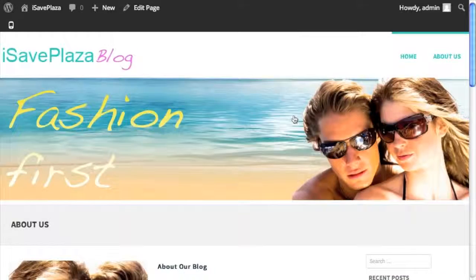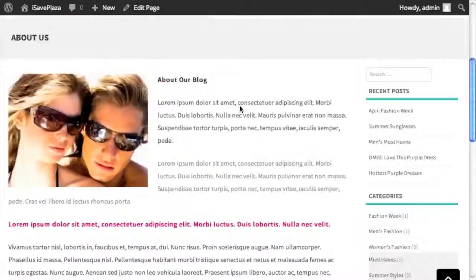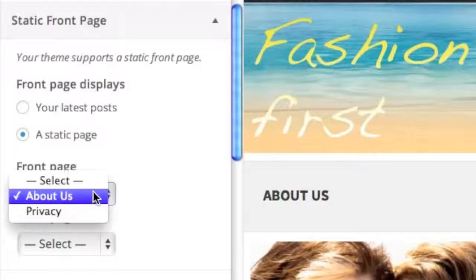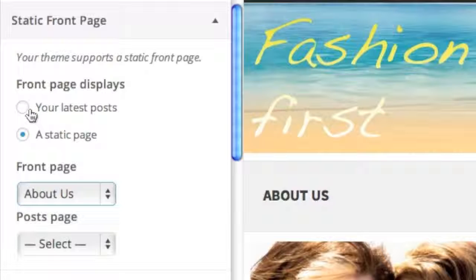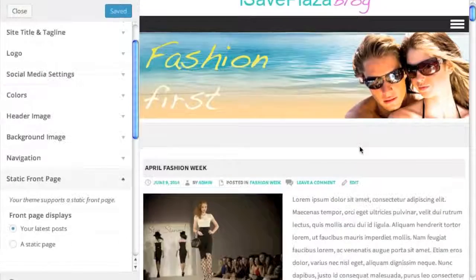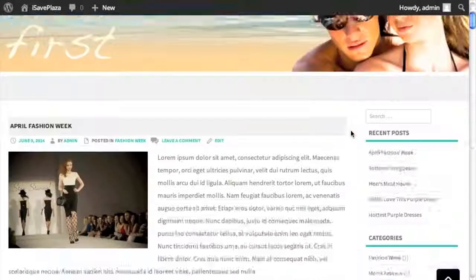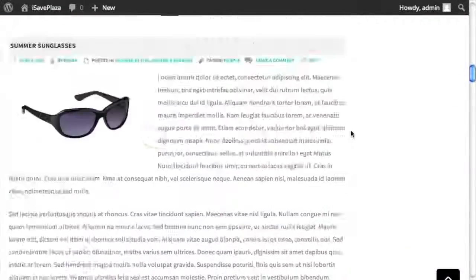And as you can see, now my front page has changed to my About Us page. So to change it back, I simply go to your latest posts and I click on save and publish. You can look at the finished product. Here is our site.